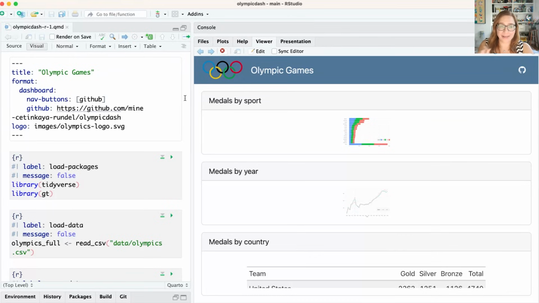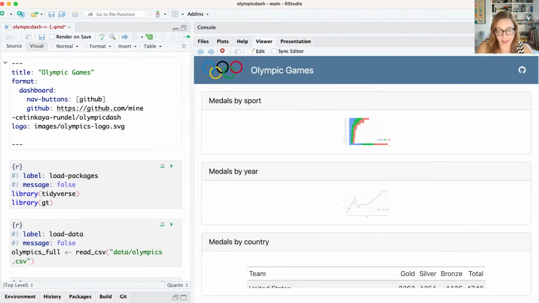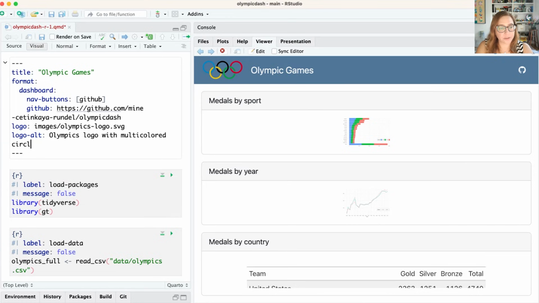But let's go ahead and add an alternative text for this logo. There's another YAML field that we can use for that. That is logo-alt. And I'll try to write an informative text about this. So let's say something like Olympics logo with multicolored circles.